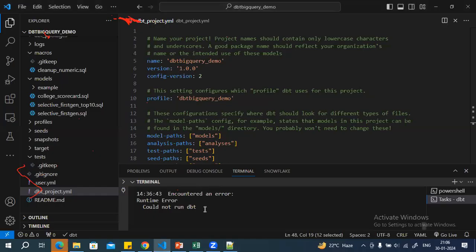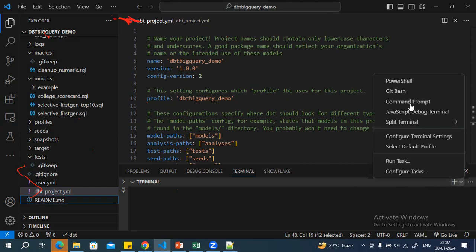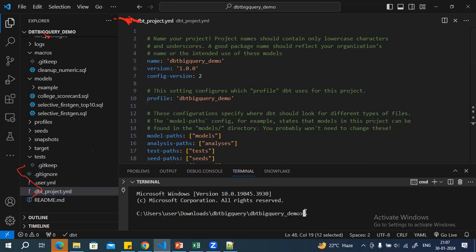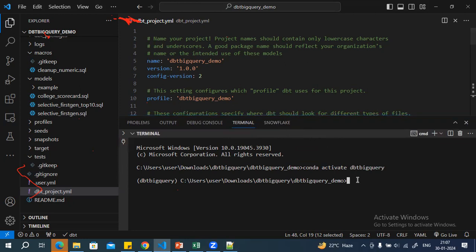So how can you check that? Let me go to the terminal, the command prompt. I will activate my virtual environment, because this is dbt code, and you need to install it using the pip install command. So this is the virtual environment.